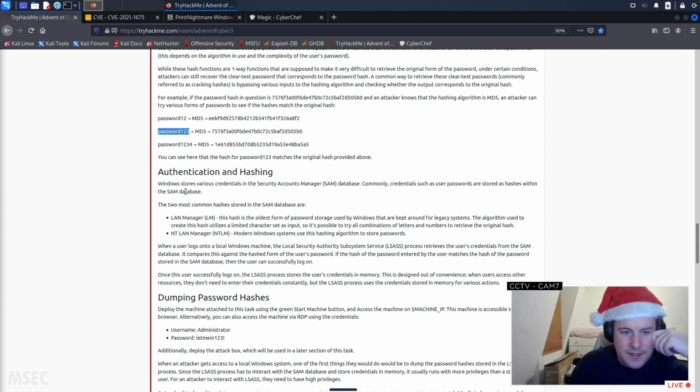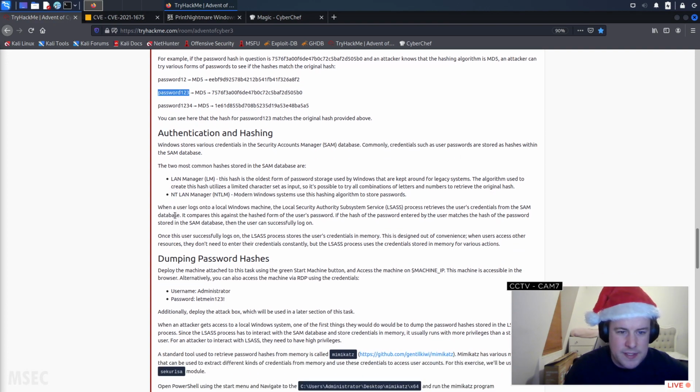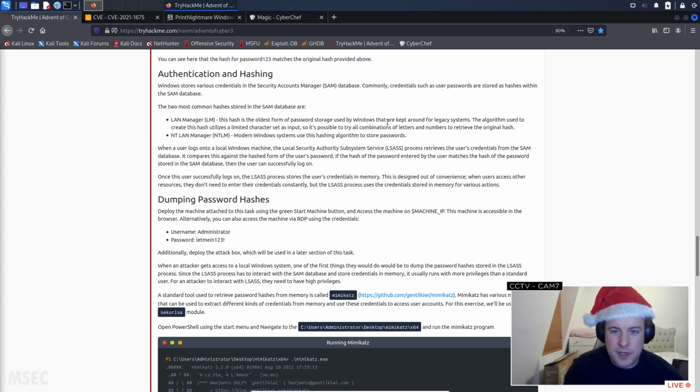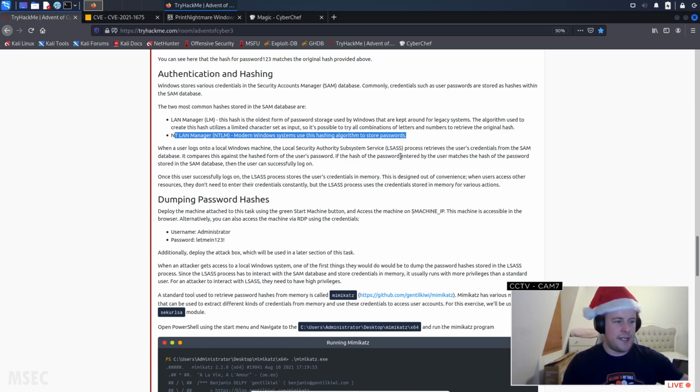Right, so authentication and hashing. Windows stores various credentials in the Security Accounts Manager, or a SAM database. Commonly, credentials such as user passwords are stored as hashes within the SAM database. The two most common hashes are LAN Manager, LM, or NTLM, which is the NT LAN Manager. This is the oldest form of password storage used by Windows that is kept around for legacy systems. The algorithm used to create this hash utilizes a limited character set. It's possible to try every single combination to retrieve the original. And then this is the more modern one that's used today.